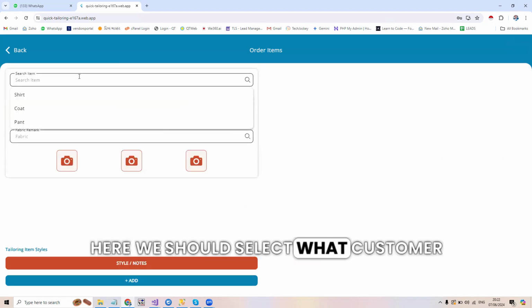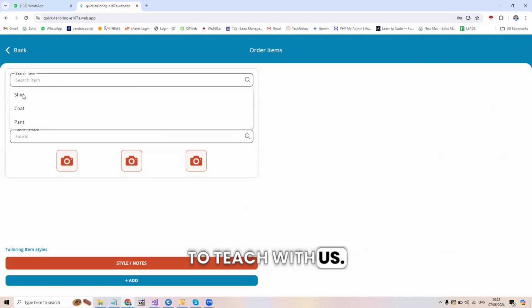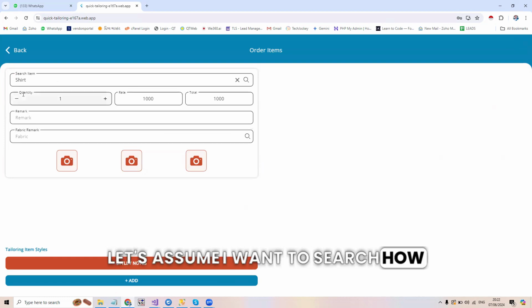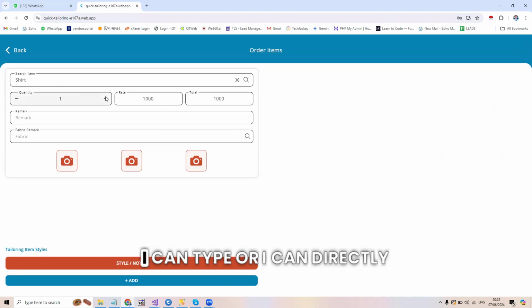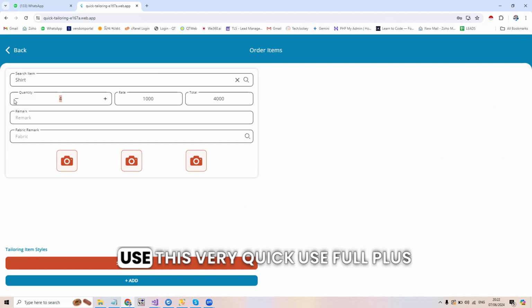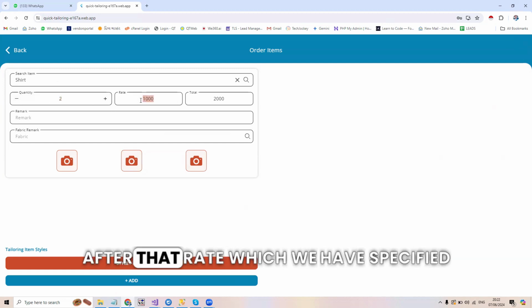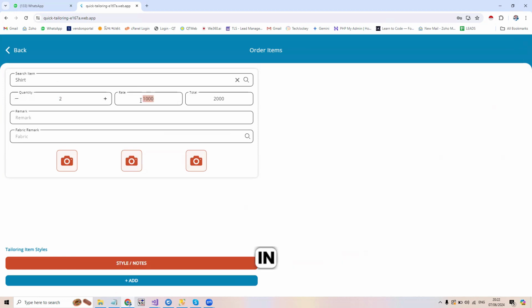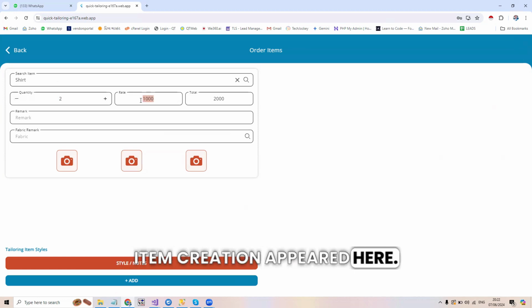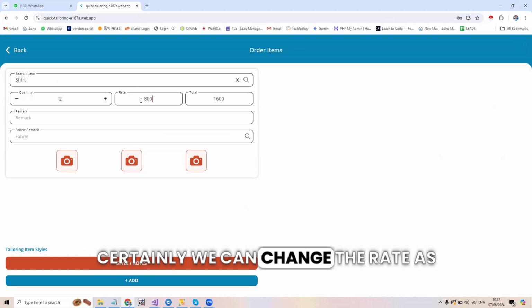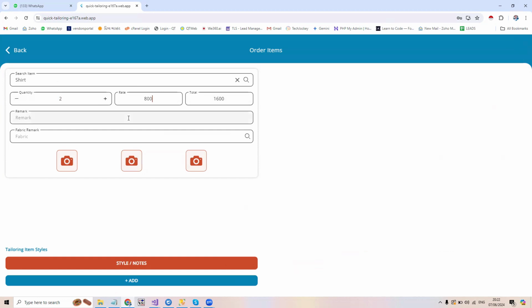Here we should select what the customer wants to stitch with us. Let's assume I want a shirt. How many quantity? One or two. I can type, or I can directly use these very quick and useful plus and minus icons. After that, the rate which we have specified in item creation appears here. Certainly we can change the rate as per need.